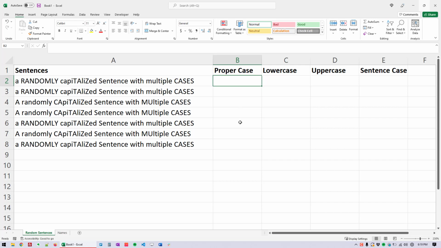So as an example, I'm going to walk you through several random sentences that I have here that are capitalized in random ways. And I'll walk you through these 4 different styles using these random sentences. So first, with proper case.